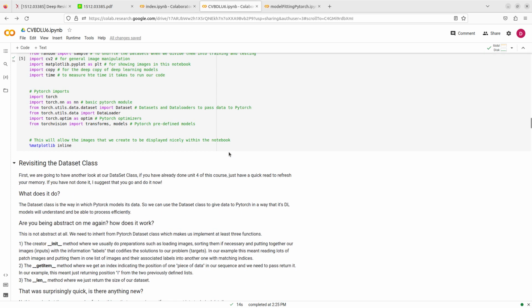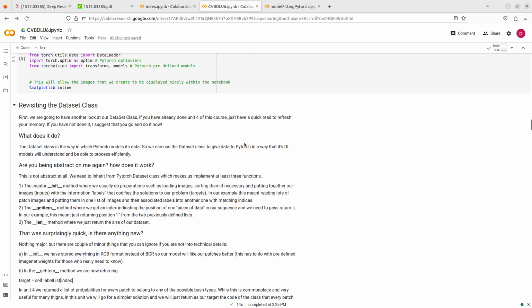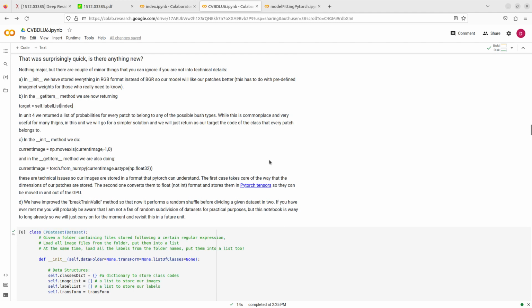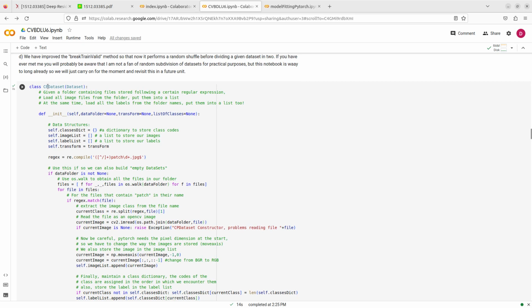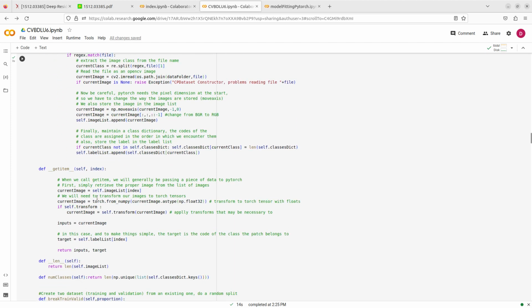The important part is that we are going to be using PyTorch to feed a deep learning model to our data, and because of that we need to prepare our data in a way that PyTorch can process easily and can understand, and that means creating a PyTorch dataset. So we create our class CP dataset that inherits from the PyTorch dataset, and then we need to make a creator method, the double underscore init method, a get item, and a len method.